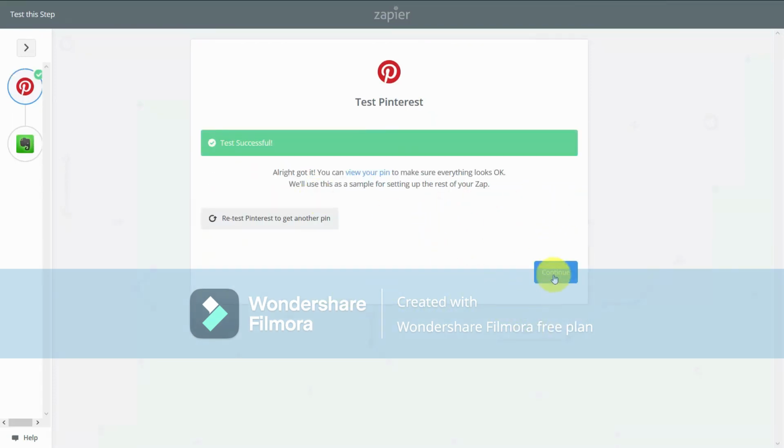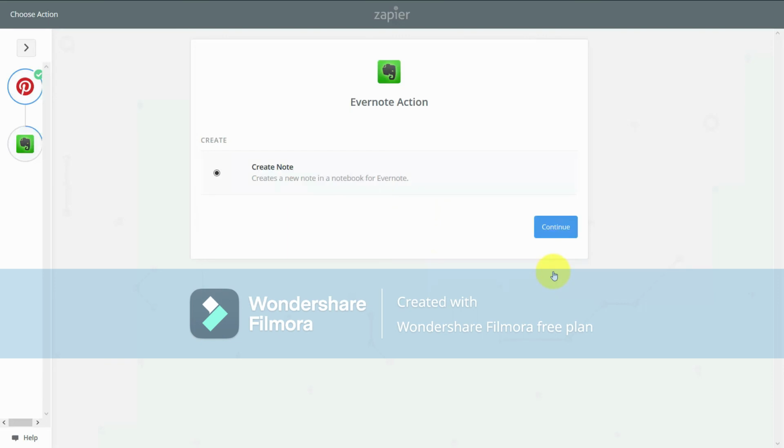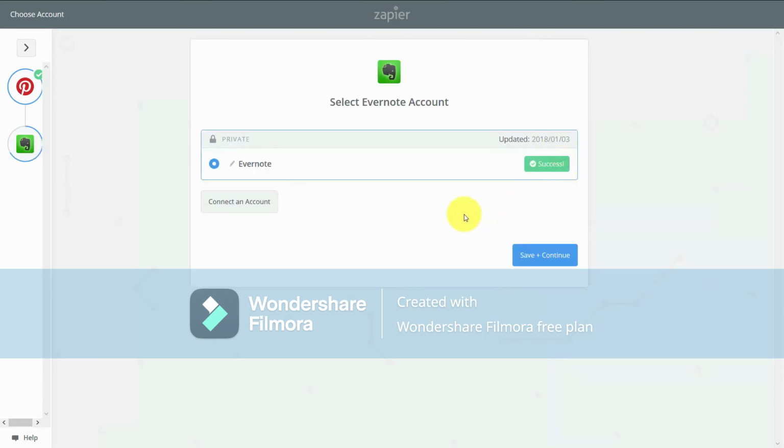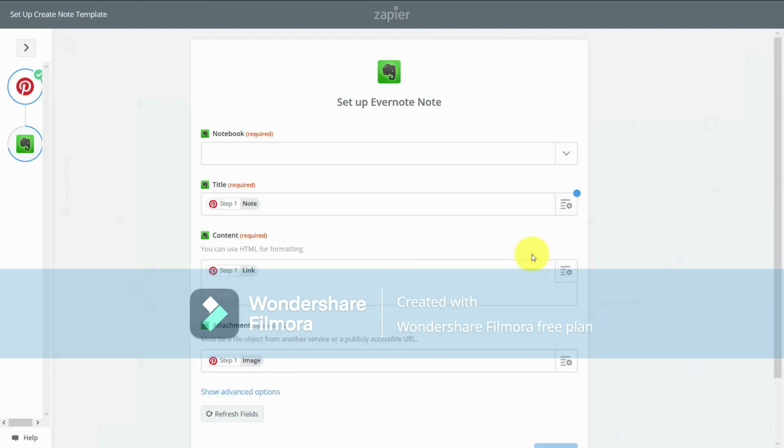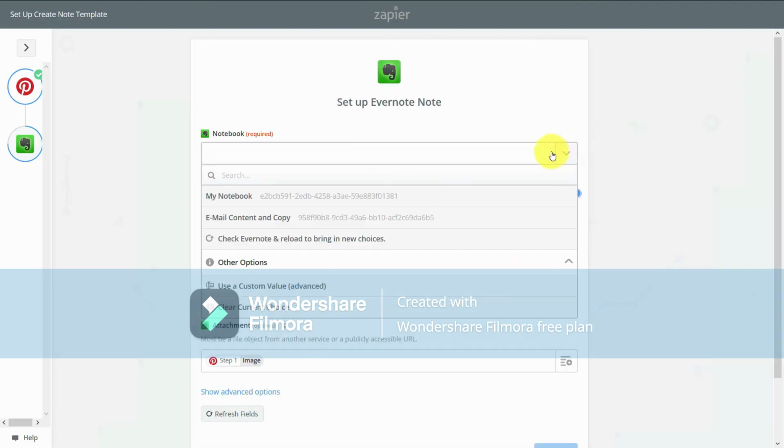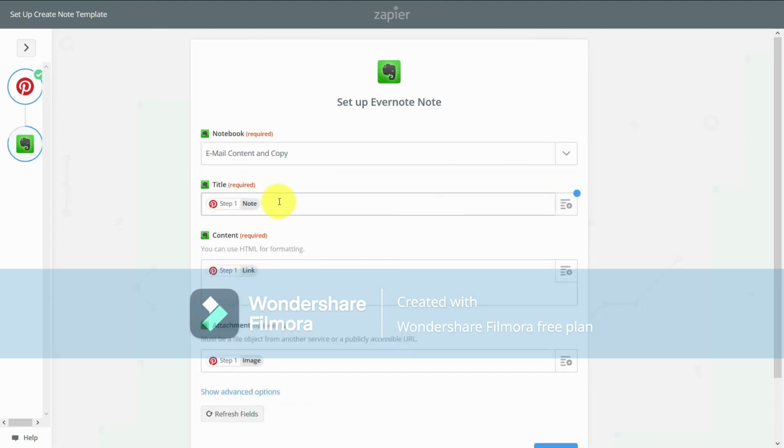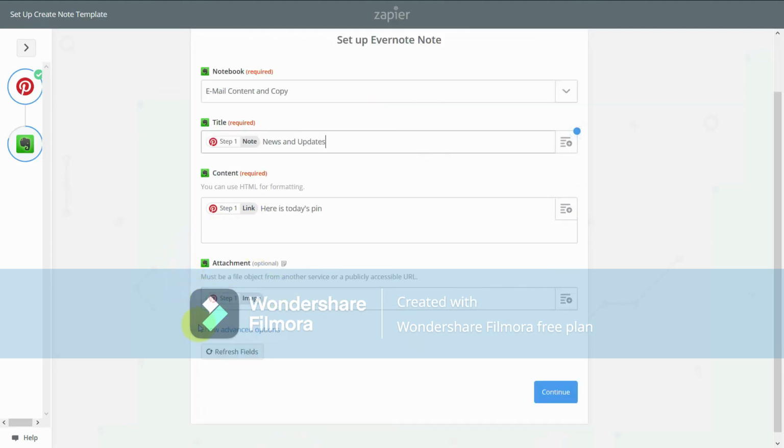And then we will go on to our Evernote account. We'll then create a note in Evernote. We'll test our connection again. We'll then click Save and Continue. Then we'll need to select a notebook or create one. So we'll use our Email Content and Copy. We're going to give our note a title. We're going to provide some context with some additional text. If we want to use advanced settings, we can do that. For the sake of time, we're just going to click Continue.